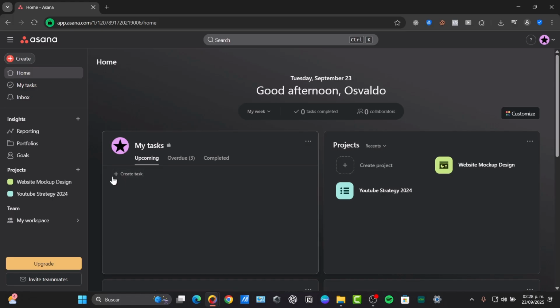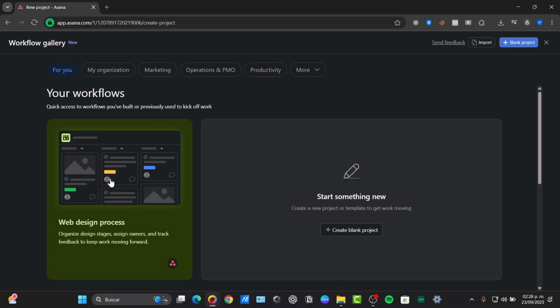So start by creating your first project. From the sidebar, click on the plus element. And what you can do is go for create new project. You can choose from a template or start from a blank slate.